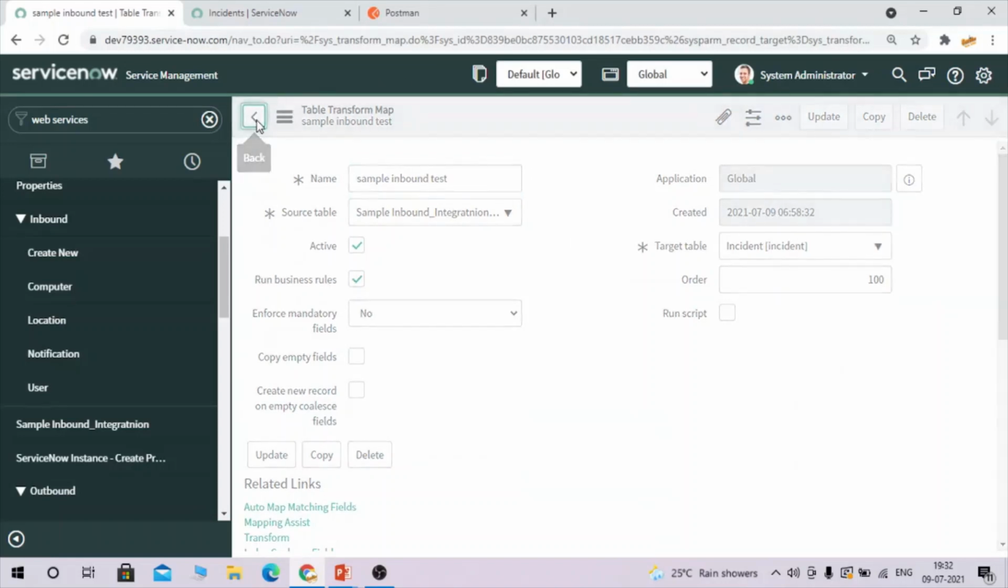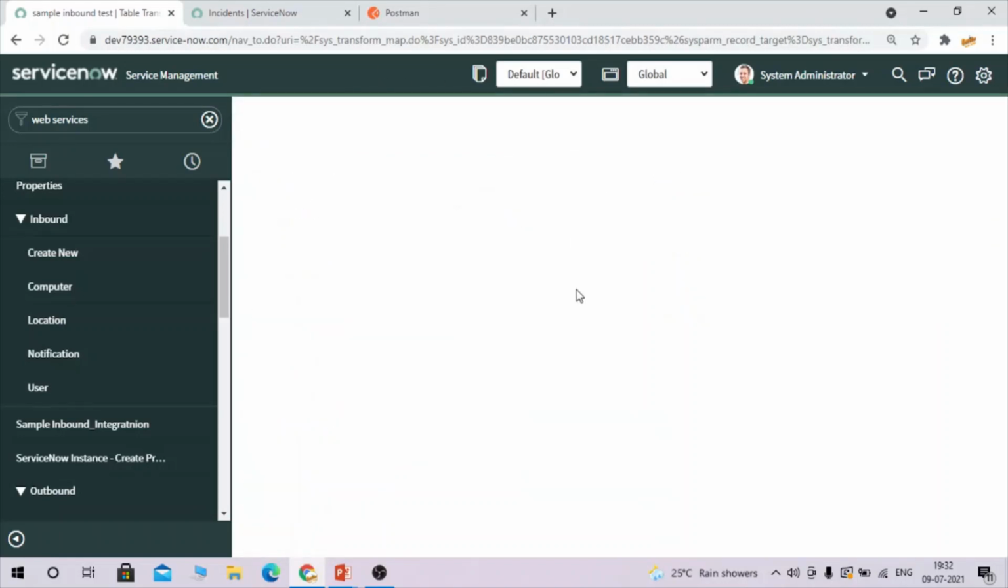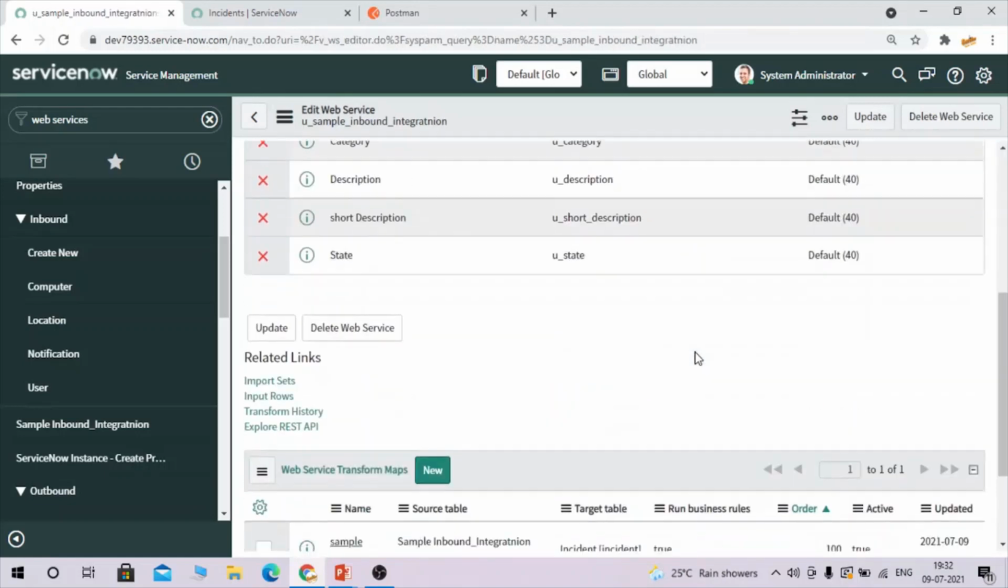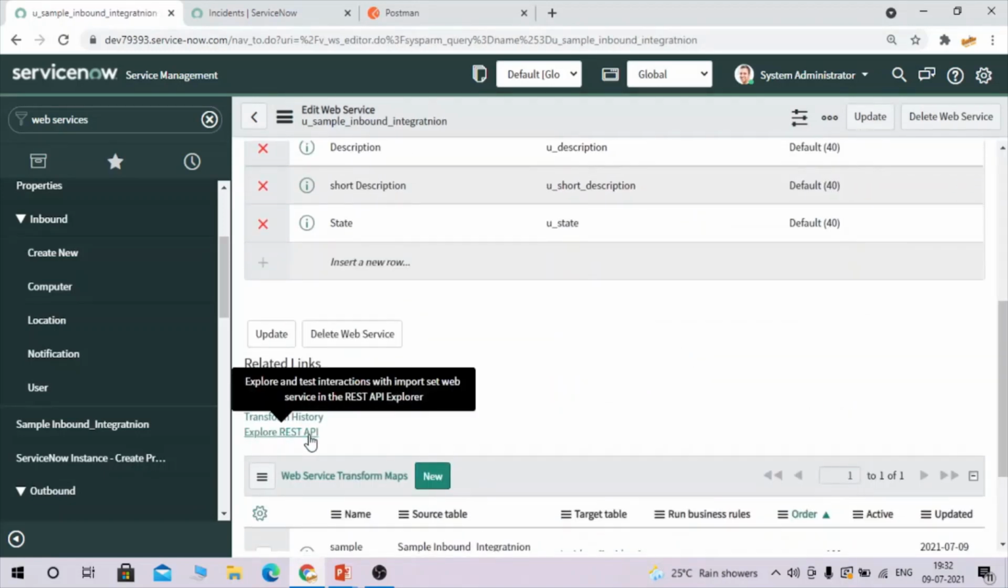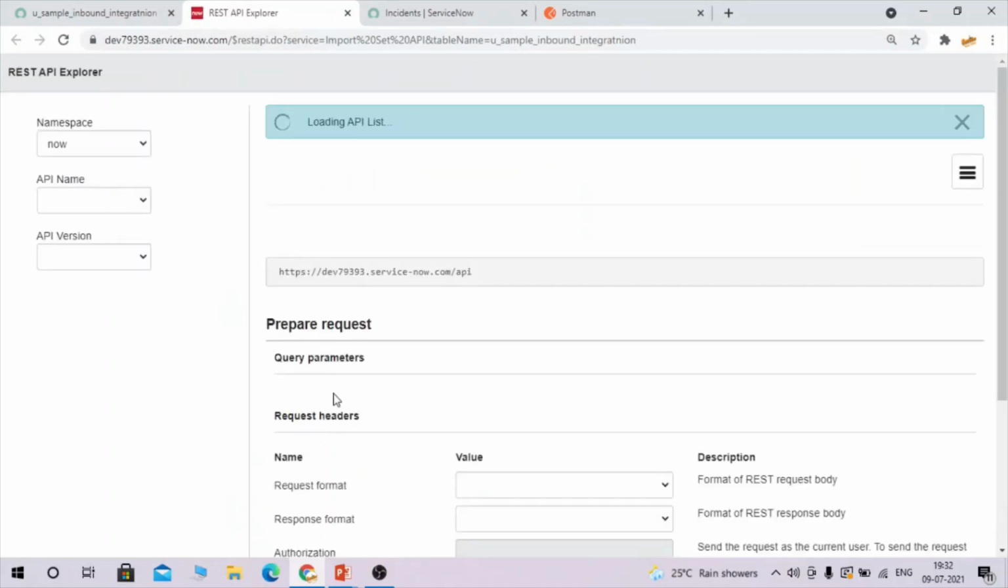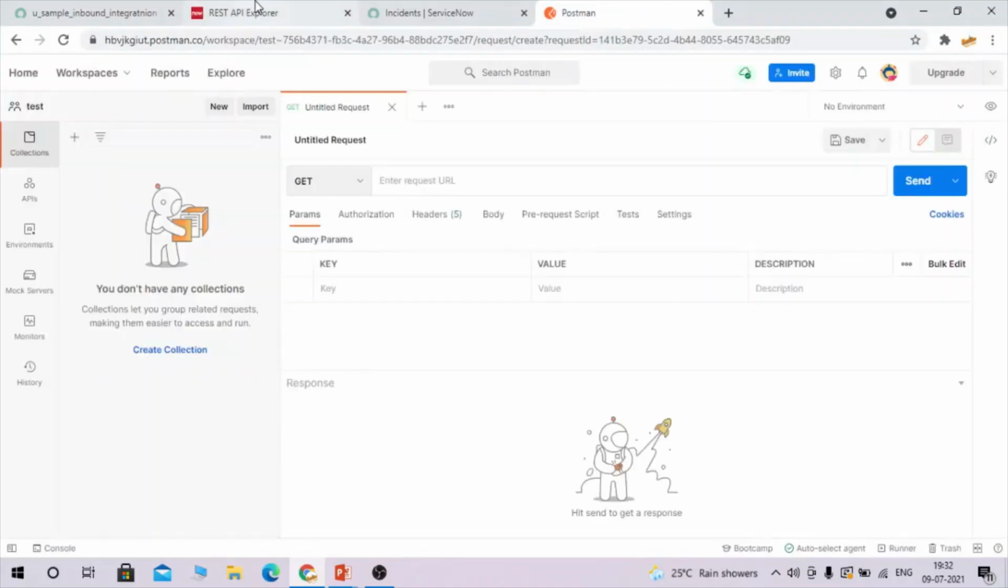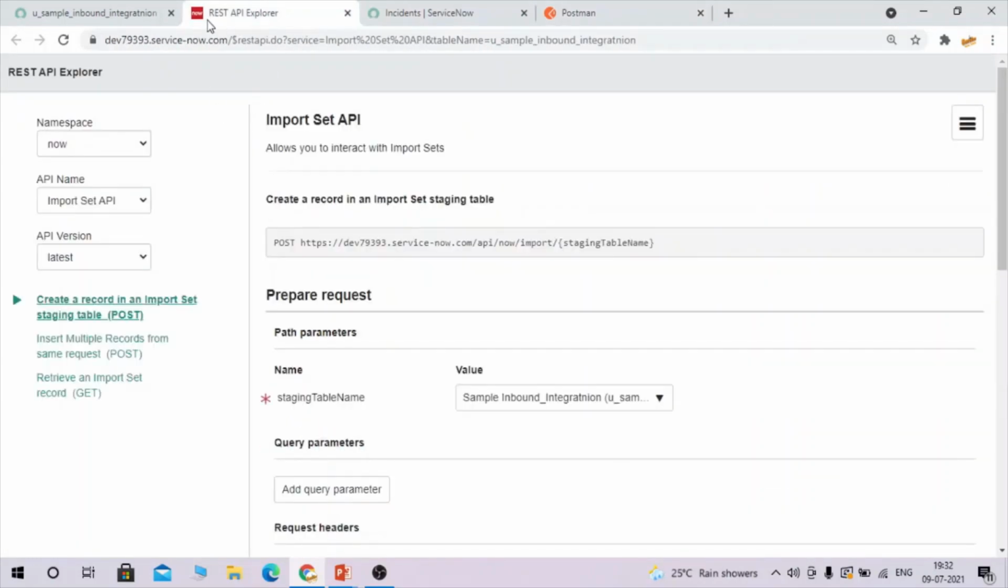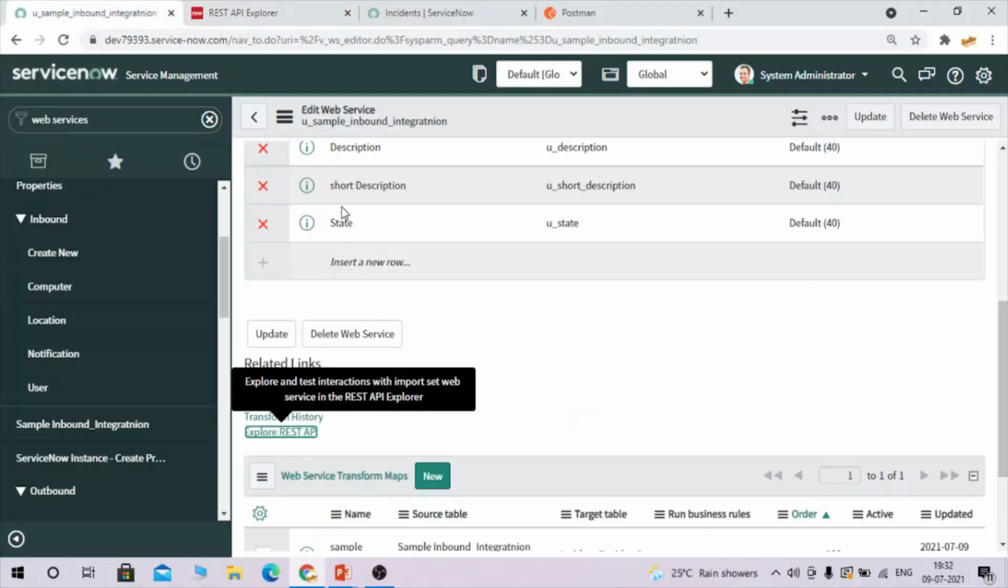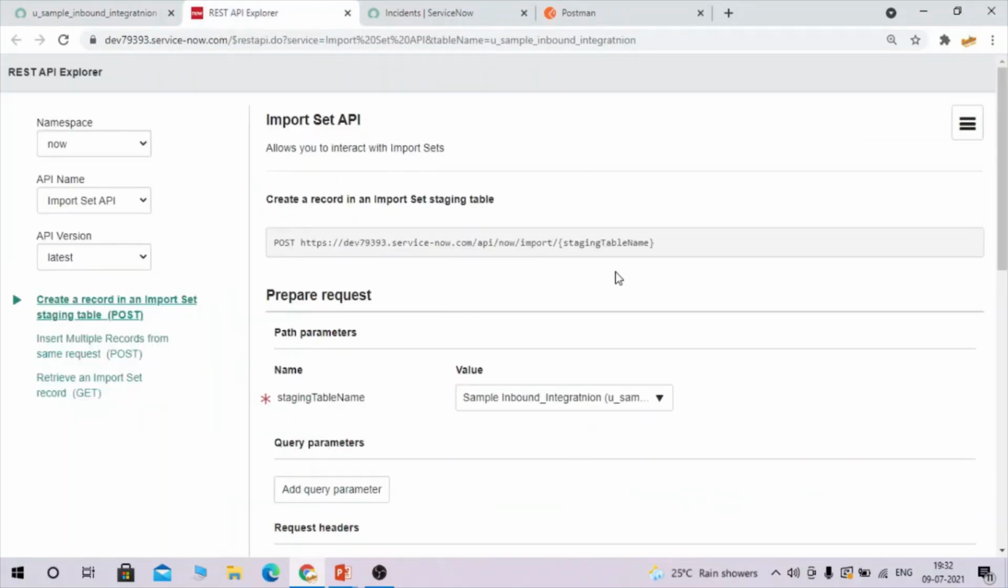Now what you have to do is click on REST, explore REST API. We are not using any third-party tool, so we'll test it from the REST API Explorer, not from the Postman tool. Once I click on REST API Explorer, you could see we have been redirected here, and our staging table name, which we created, has been selected. The API will be created in this format, and it will allow you to interact with the import set.